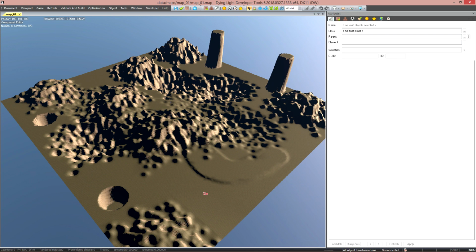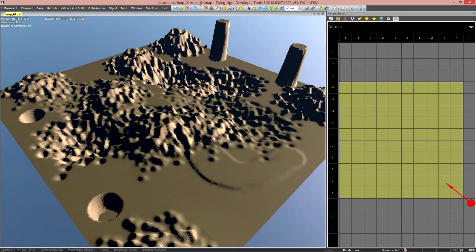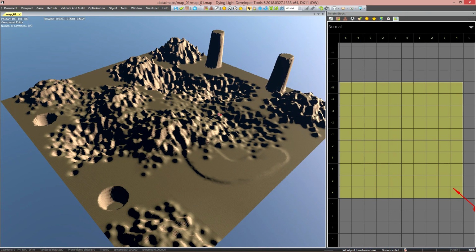Because technically the data from the TEDs file is moved to the terrain data from the project, so you no longer need the group or the TEDs file. So yeah, there you have it, a way to copy the terrain from one project to another. So bye.